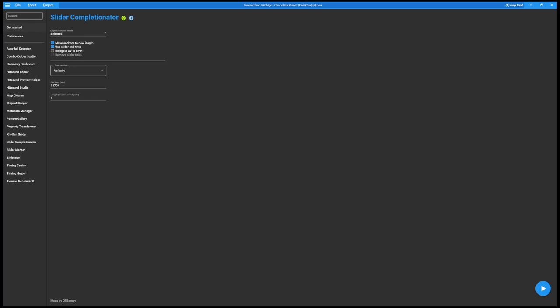No. Okay. We can move on to slider merger. Slider merger is also kind of a basic but really powerful tool. I use it basically constantly.